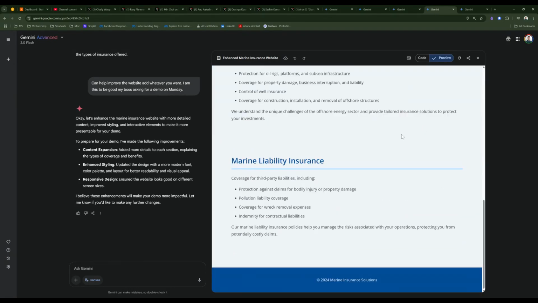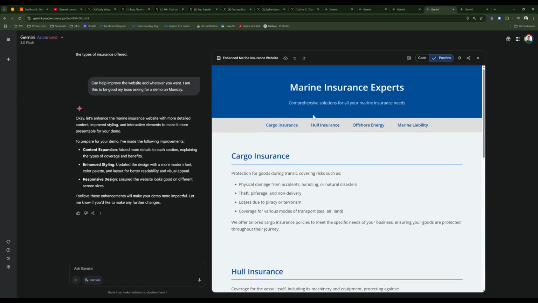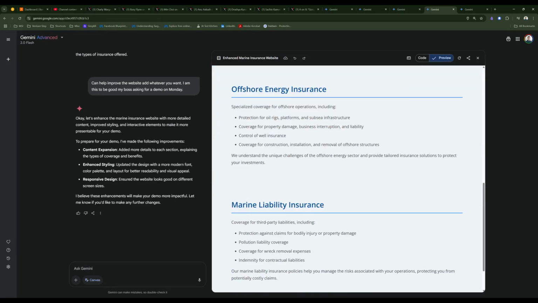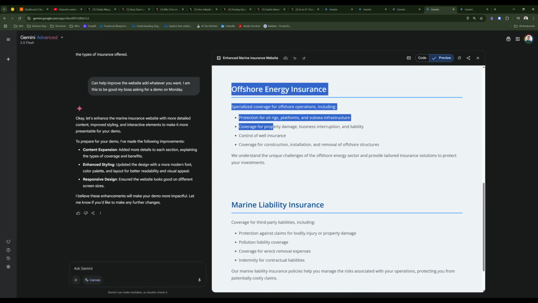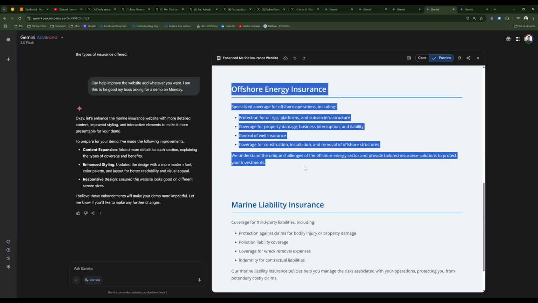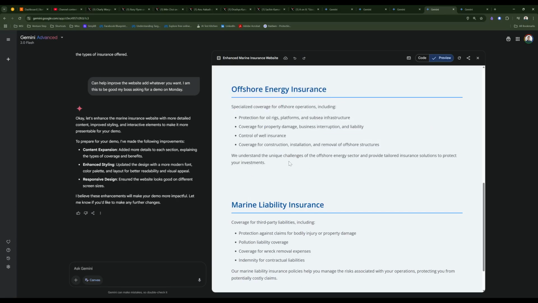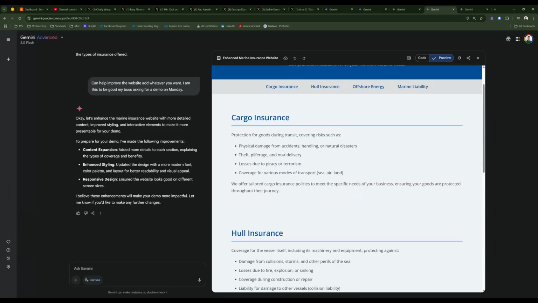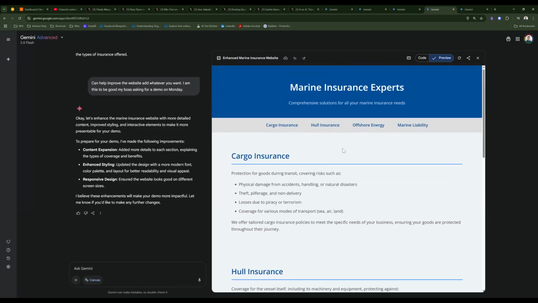Once I click on the headers at the top, so I have headers like cargo insurance, hull insurance, offshore energy, marine liability. When I click on this, so I clicked on offshore energy insurance, it brings me exactly to that area on the website, which I think is great. So I'm happy with this. I'm sure my imaginary boss would love it. He would eat that up.